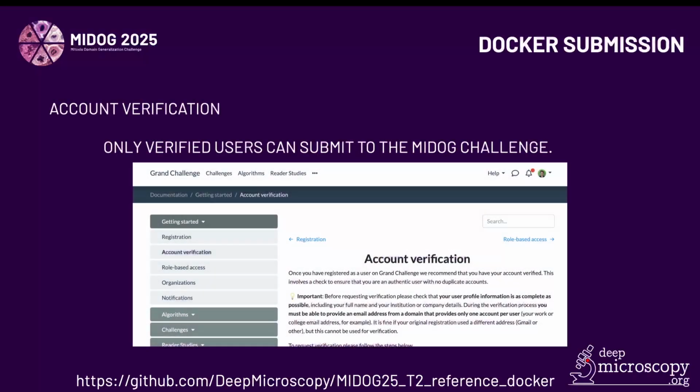Finally, a note about account verification. In order to successfully submit to the challenge, you need to have an account verified by Grand Challenge. This is done in order to avoid multiple accounts by individuals and hence to ensure fairness. Be reminded that the validation of your account might take several days, especially if not linked to an educational email address.